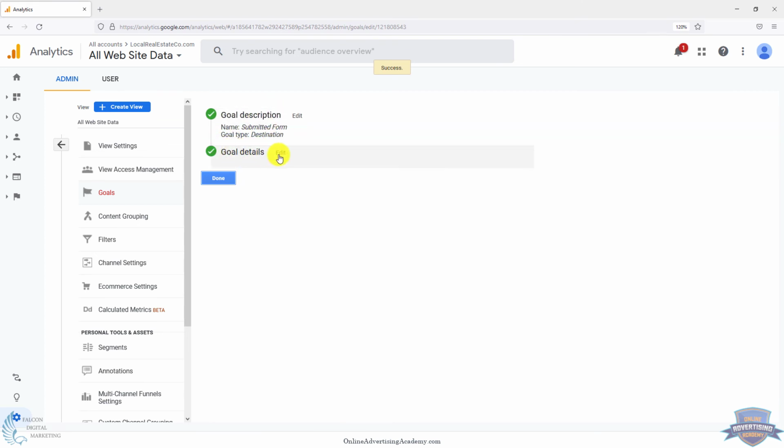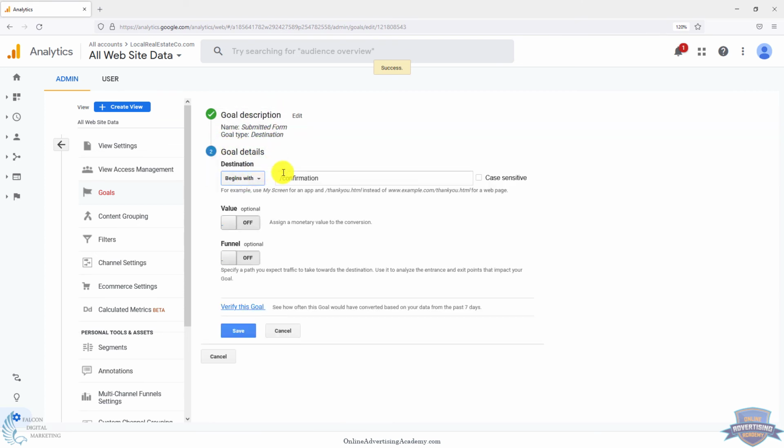So now you have submitted form, which, what it's doing, you can click on it again, click on the details. If someone gets to the page, the URL that has confirmation in it, it begins with that. All the rest of it at the end doesn't really matter. Just it begins with confirmation. If they reach that page, then you're tracking it as a goal. And the only way to reach that page is if you submitted a form.